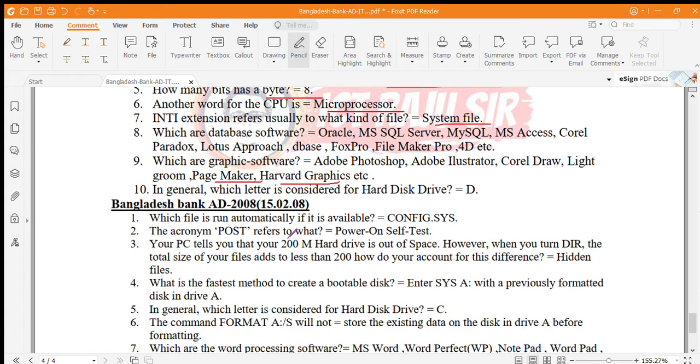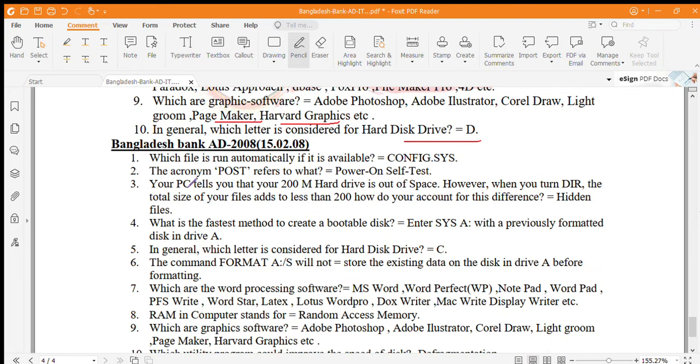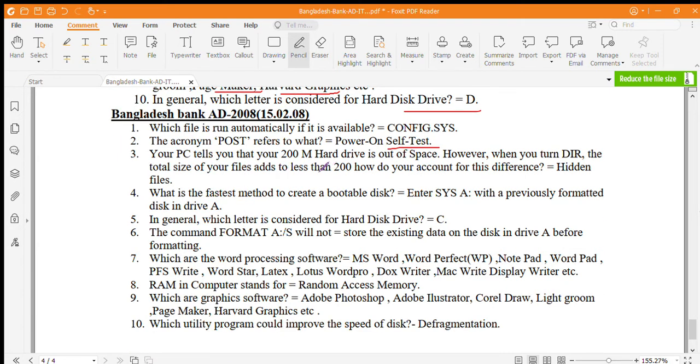In general, which letter is considered for disk drive D? Bangladesh Bank AD 2018: which file is run automatically if it is available? Config.sys. The acronym POST refers to Power On Self Test. Your PC tells you that your 200 MB hard drive is out of space. However, when you run dir, the total size of your files adds up to less than 200. How do you account for the difference? Hidden files.